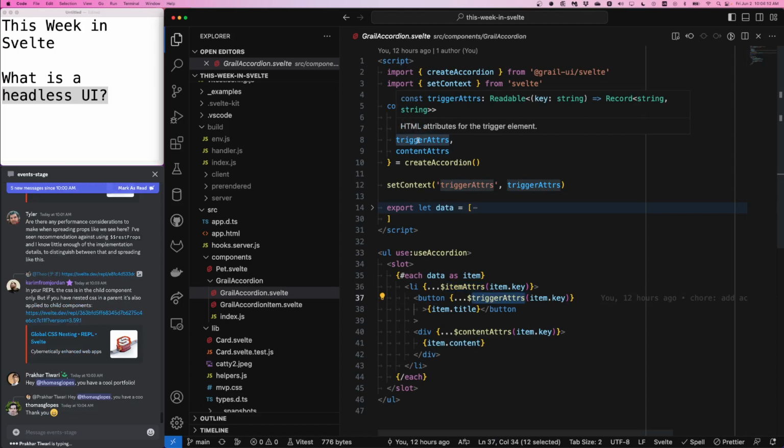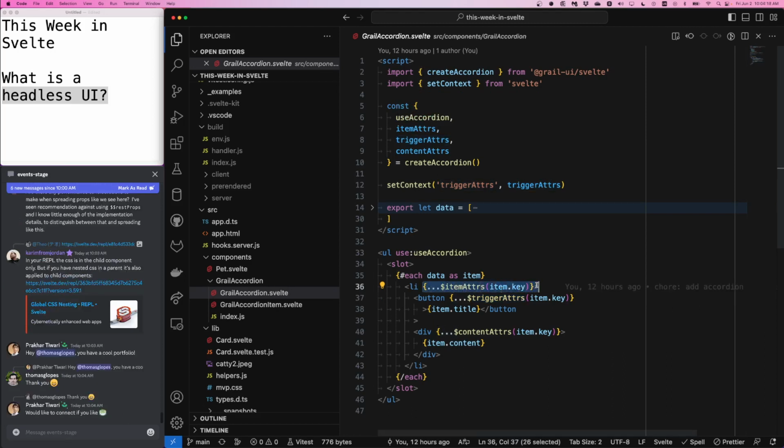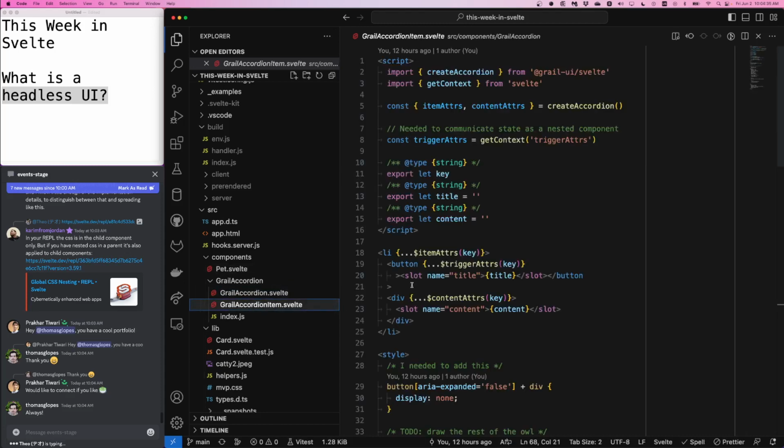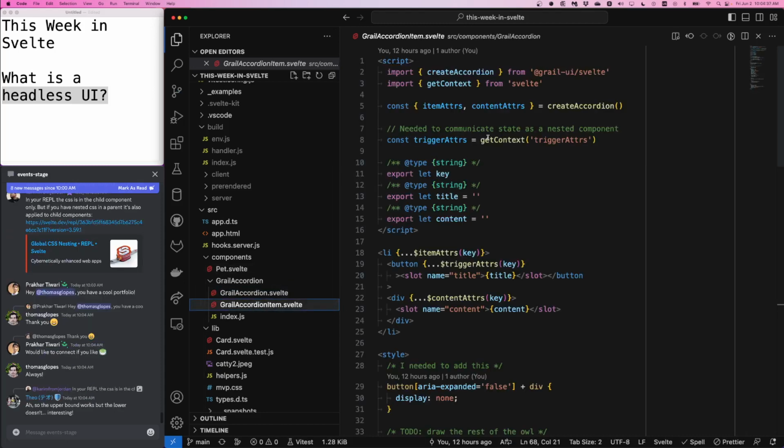So Grail takes care of the interactivity providers, and then it's up to me to correctly spread these into the right corresponding HTML elements. And down here in the div, this is the content. So I'm spreading content attributes, also provided by Grail. And this gives you a sense of what Grail and what headless libraries help you achieve, especially if they're truly headless like this. In my Grail accordion item, on line 8, I'm using context to fetch the trigger attributes.